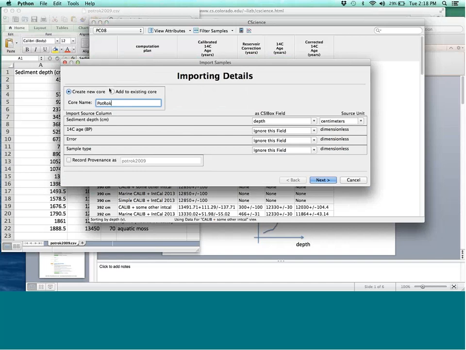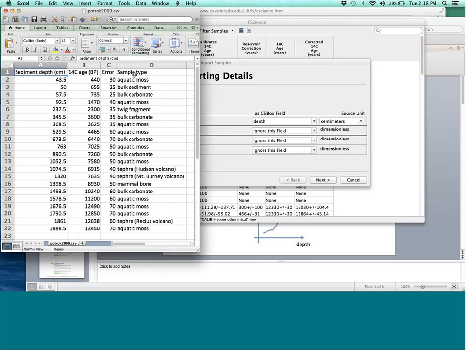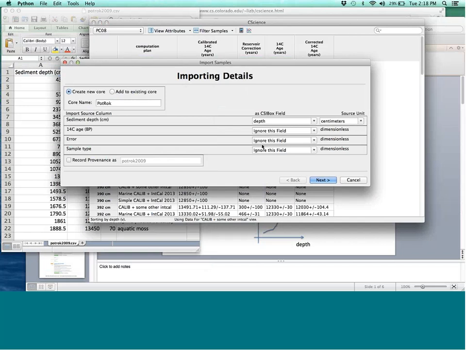I can add the data that comes in to an existing core, or I can create a new one. What's going on here? These names here are the names that CScibox found in the headers of the spreadsheet that you gave it. What's over here is its guess at how to map that particular term to its own internal variables. That's why it's called a wizard, because it's making those guesses.